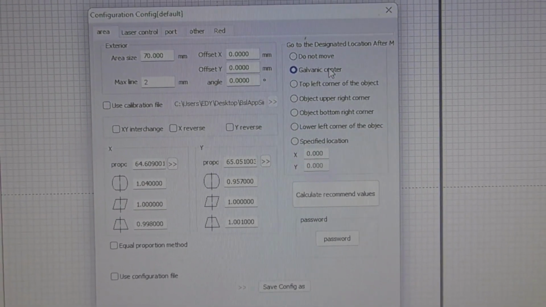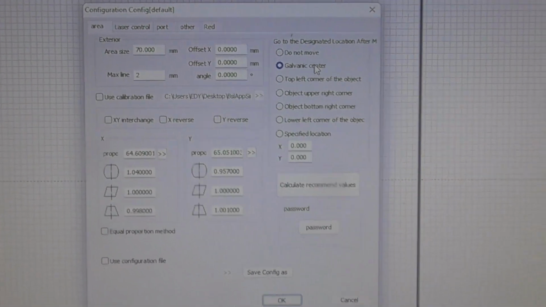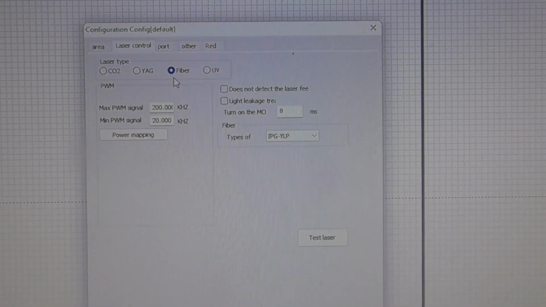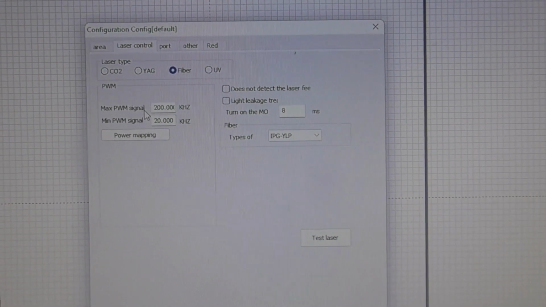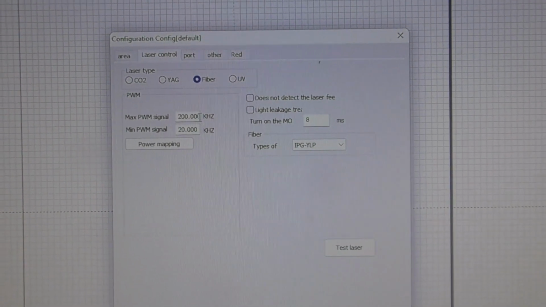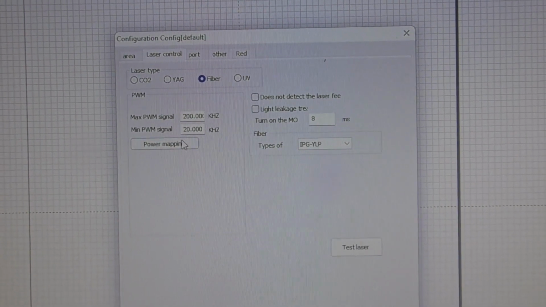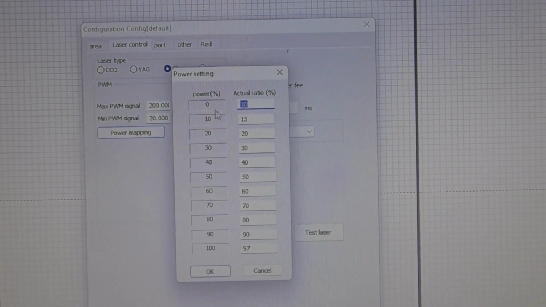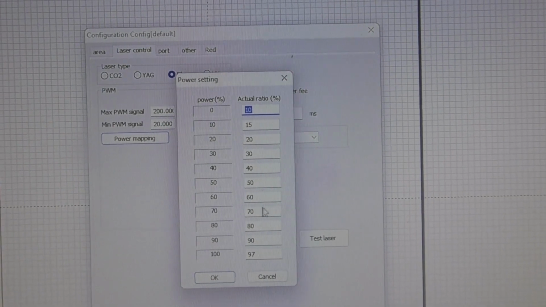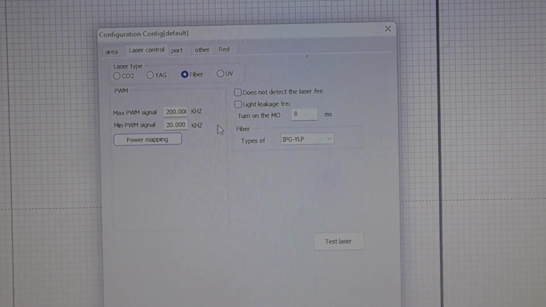Galvanic center is where the machine goes at the end of every job. Next tab is laser control. Now it's set to fiber, and got a maximum pulse width modulation signal of 200 kilohertz, and the minimum is 20 kilohertz. We've got a power mapping button here, so you can increase the percentage. Whether this actually works or not with this laser, I don't know. It's something else we're going to be trying. So that's that.